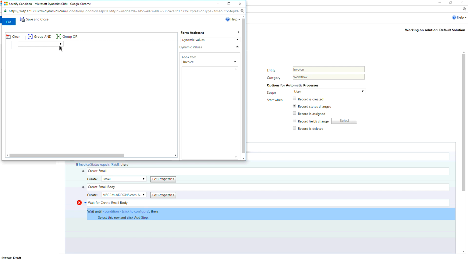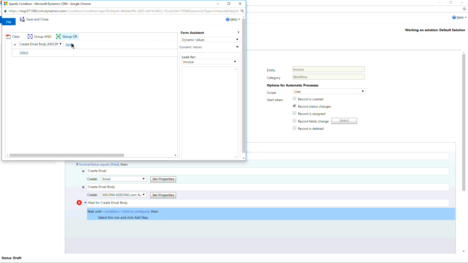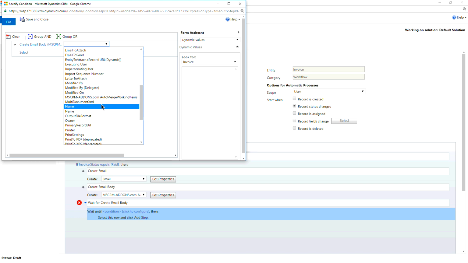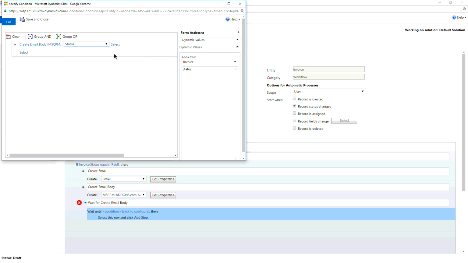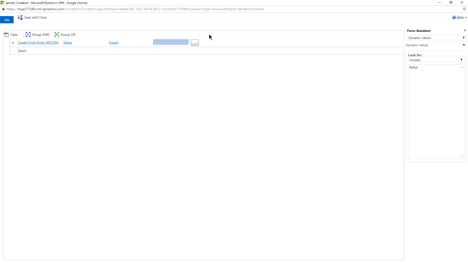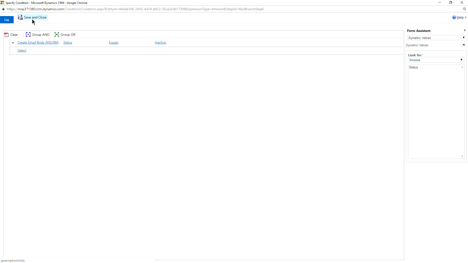So basically what I have to do is select this particular step here, this create email body, and then I have to wait for the status of this particular record to be equal to, let me just blow this up a little bit, inactive. So when we create the record, they're automatically set as active. Once the service is done with it, it's set to inactive. So I'll just say OK, and then I'll save and close that.